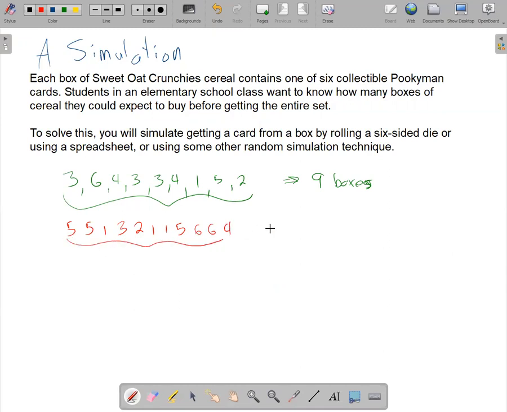And so altogether, how many rolls did it take this time, or how many boxes? 1, 2, 3, 4, 5, 6, 7, 8, 9, 10, 11. It took me 11 tries that time.